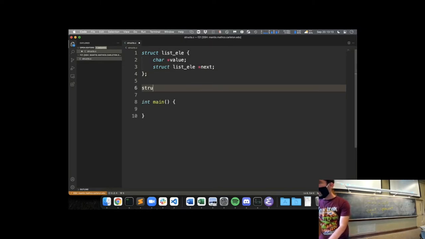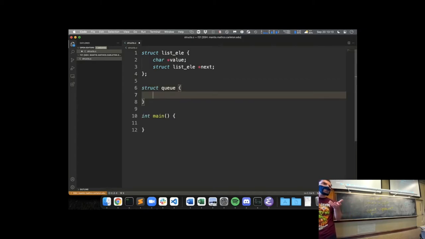I'm also going to have a struct for the queue that we're implementing in lab zero, and it's just going to have a pointer to the head of the linked list. Questions so far? Yes? I think when I was doing the lab, after the struct, there's a list element t.